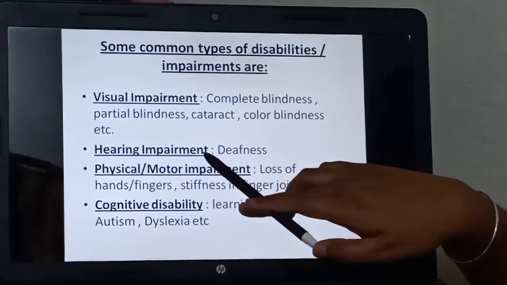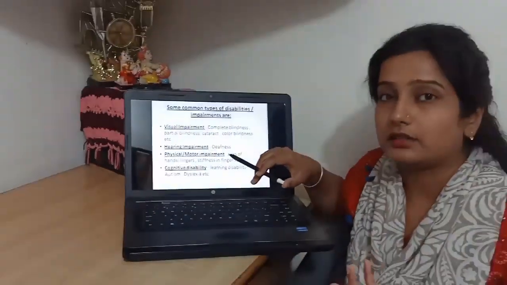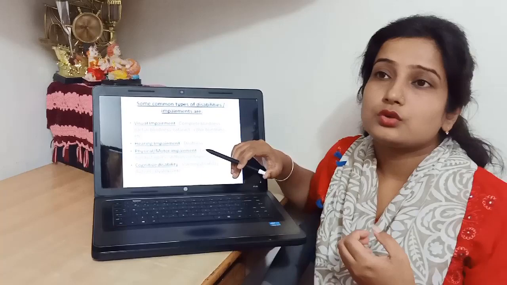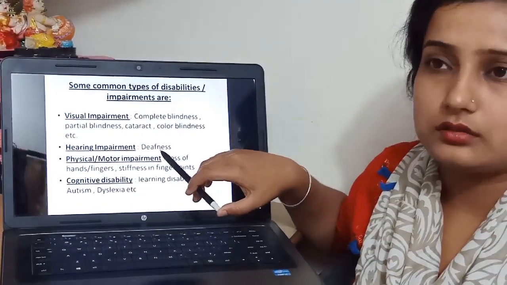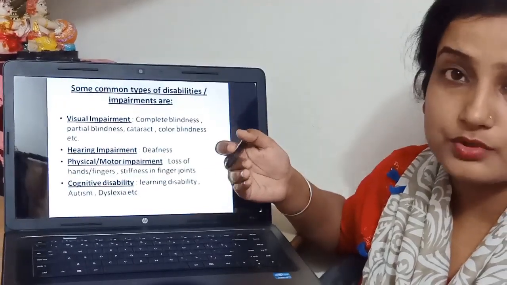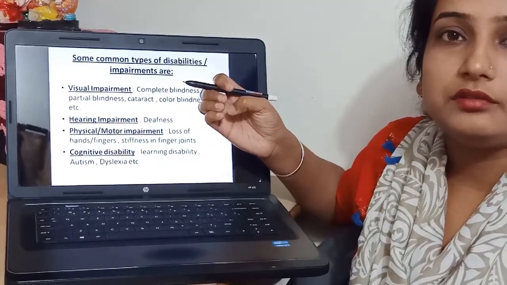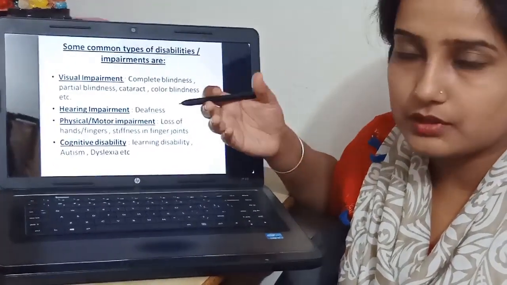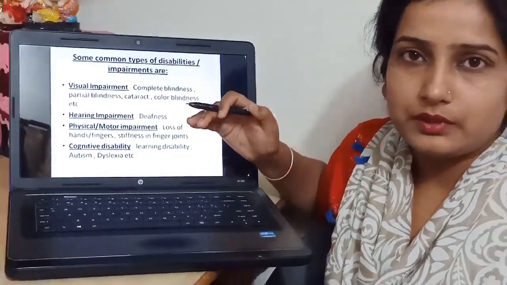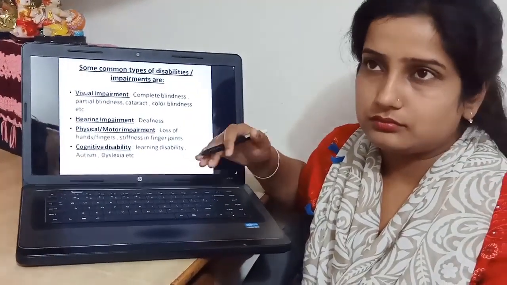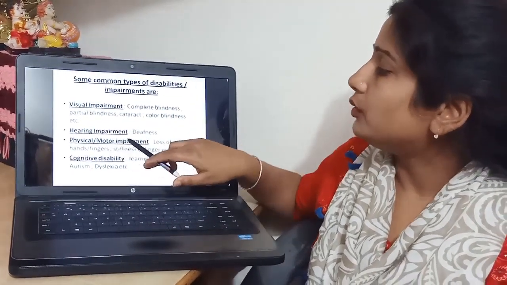Next will be hearing impairment. Hearing impairment means the person is not able to hear anything, that is, deafness. That is also one kind of impairment which our computer system or these accessibility options can handle. If any error occurs and you are giving a voice message to a person and that person is not able to hear, then what should he do? These kinds of impairments will be rectified by these options. Next will be physical or motor impairment.